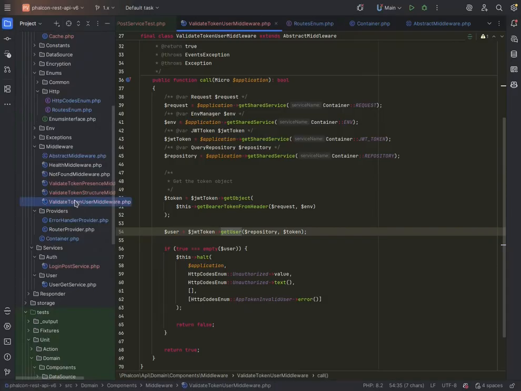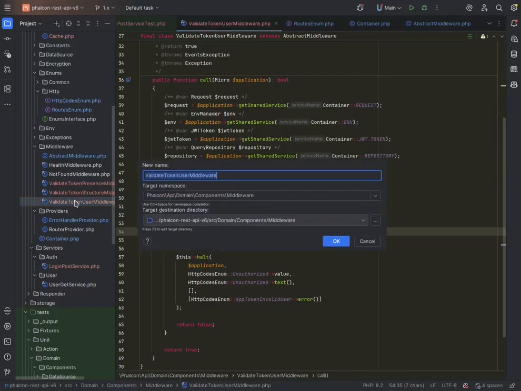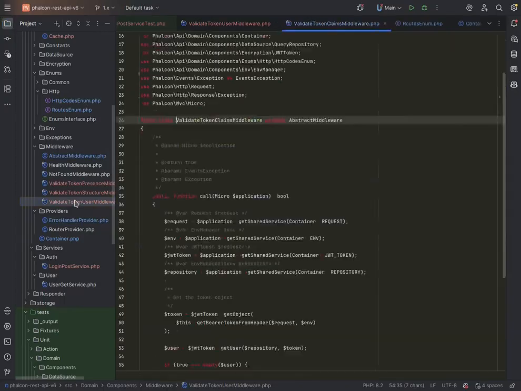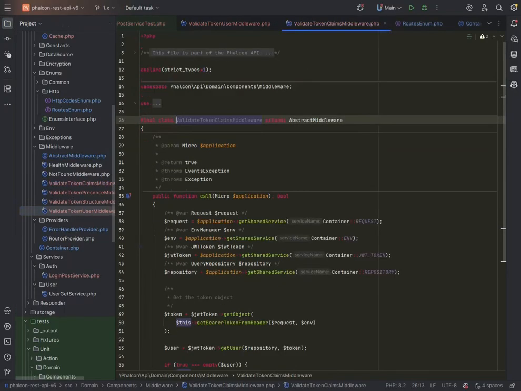Yes, we did find the user in the database, but are the claims proper? Meaning the time, has the time expired? Is the same user ID? Is it the same token, and so on and so forth. So let's copy this and make this get token claims middleware, and we can just leave it here for a second.